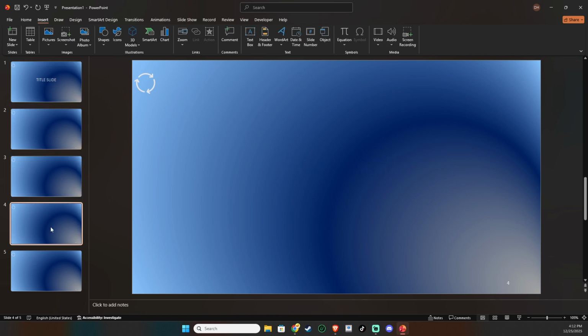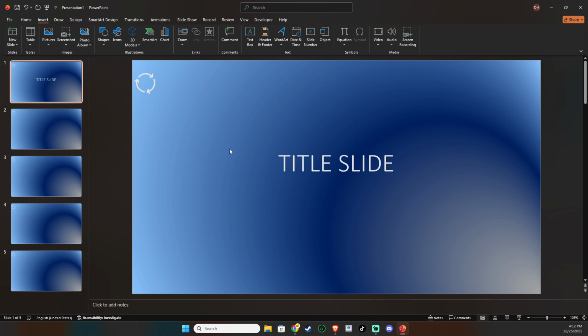To lock in that change everywhere, click Apply to All again. This second click updates the entire presentation so every slide displays a number except the title slide. It's a simple step, but it ensures consistency across the deck. That's it. You've enabled slide numbers and you've excluded the title slide to keep your opening clean and focused.